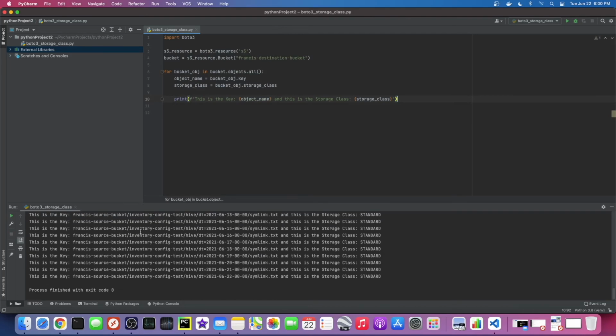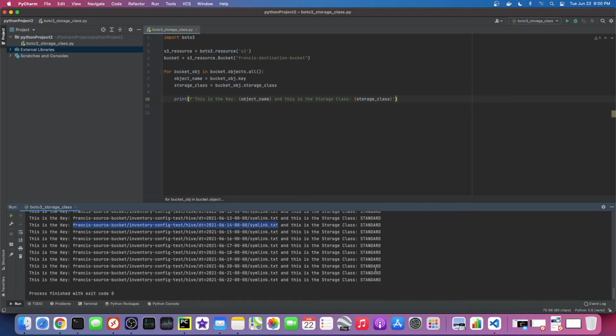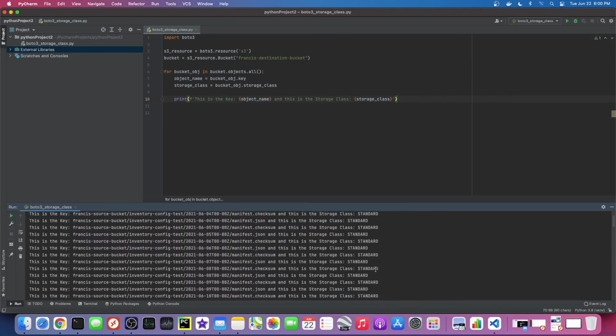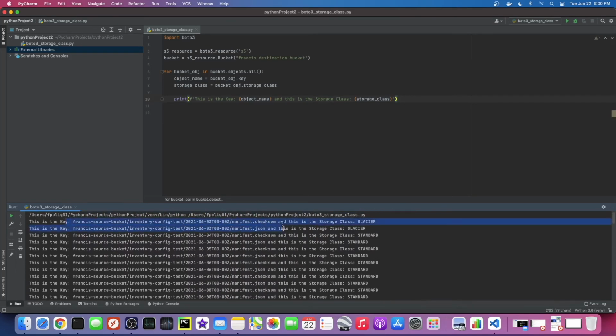All right, so this is the key, and you're seeing it's giving what the key name is, and then this is the storage class, and everything's in standard, it looks like. But remember, we changed two of them to Glacier, so here they are. The first two are in Glacier. So that's how you query the storage class. It's pretty simple. This bucket object has a bunch of different properties like that.